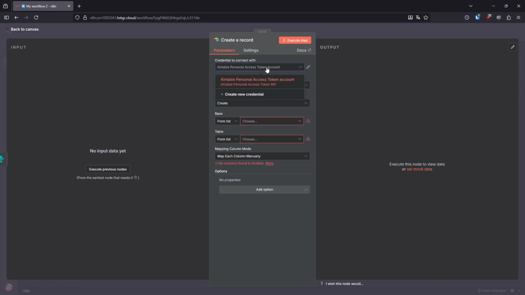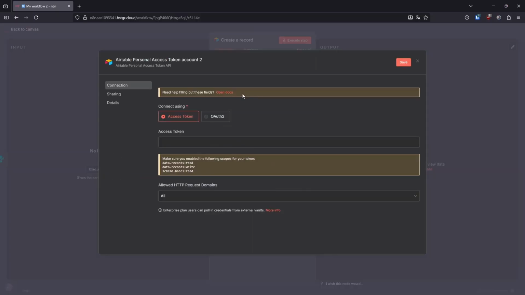For Airtable, I've already connected mine, but just for sake of demonstration, I'm gonna pretend I didn't. We're gonna create a new credential, and you see here that n8n requests some specific information from your Airtable account. In particular, these right here, make sure you've enabled the following scopes of your token.